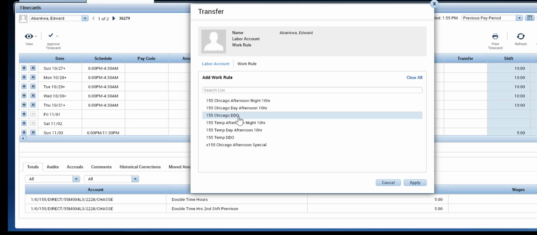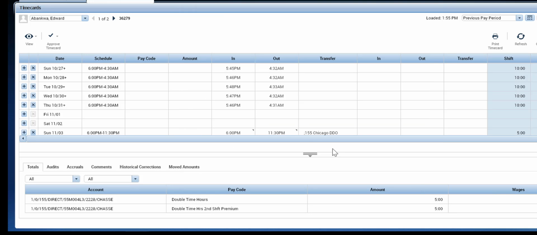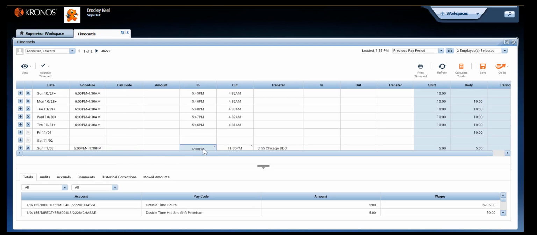In this case, I need to select this DDO because this is not a temp employee. Notice this particular plant has 2 DDOs, one for temps and one for tower employees. So I'm going to select this one and I'm going to say apply. Now, notice that the time and the schedule are here on this one line.